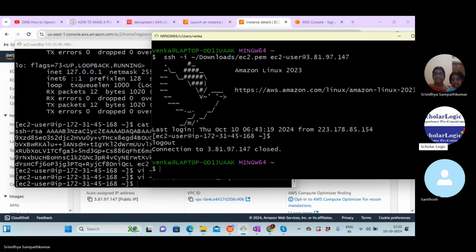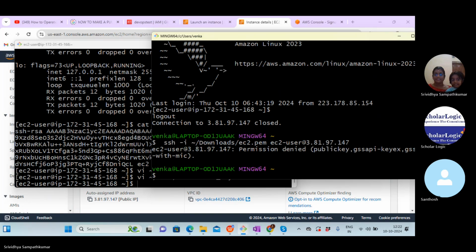Can you use up arrow to log in again? This one. Yeah. Permission denied. So basically, the key that you are already using, you just modified only one character, right? Because of that, it is not able to log into the machine, because the private key and public key are not matching. That is why it is saying permission denied.